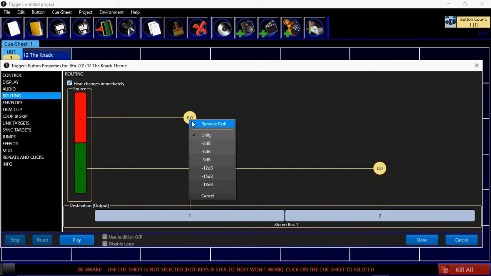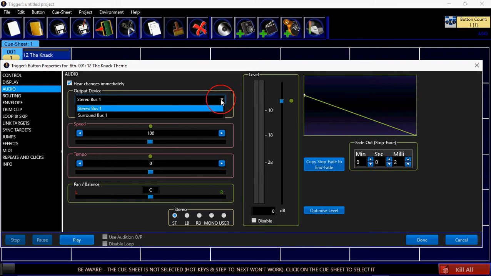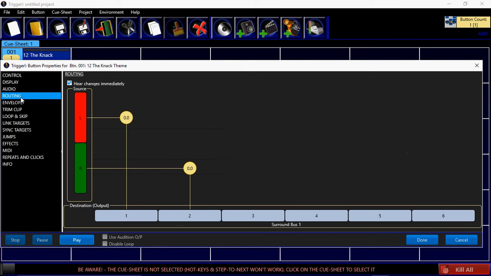By right clicking on these nodes, I also have the option of changing the level of that particular connection or path. Now if I go back to my audio page, and again this is applicable really to Windows systems, if I now click the surround bus, this is the surround bus that I just added. If you recall, when I was configuring my ASIO, I configured one stereo bus and one 6-channel surround bus. I'll now select that surround bus and go back to the routings page, and you'll see that now all 6 channels of that surround bus are available here.